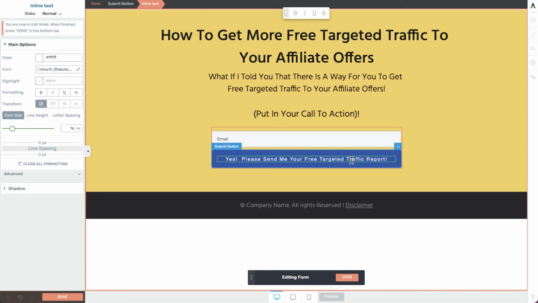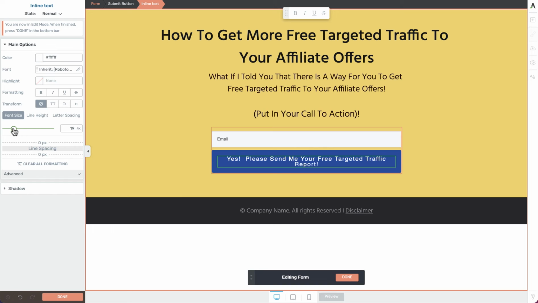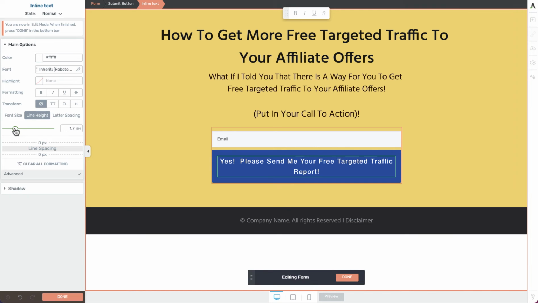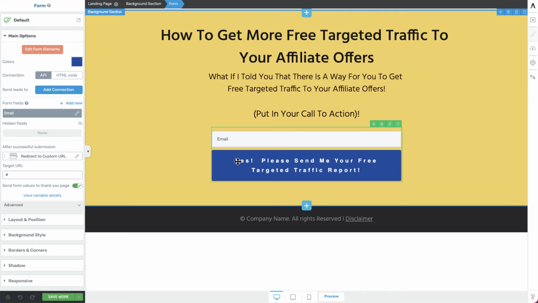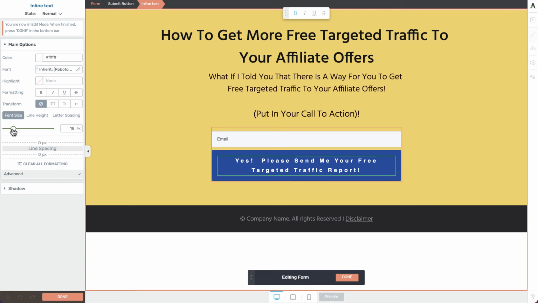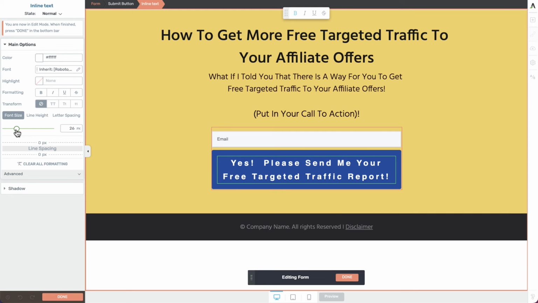I think I'll leave the, see, I can make it a little larger. I can come over to the height, and I can make that larger. I'm going to make that lettering spread a little bit, and we're going to do it just like that. Then I'm going to click on done. Still want that to be a little bit larger, so I'm going to click back here, and I'm going to make that bigger. How's that?